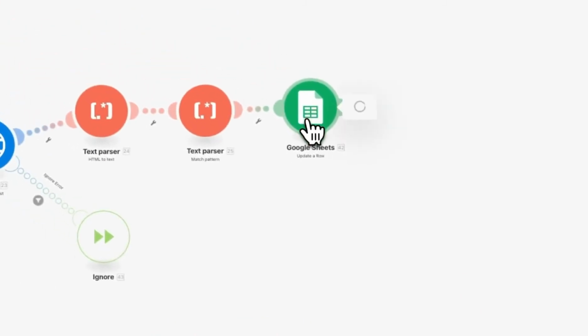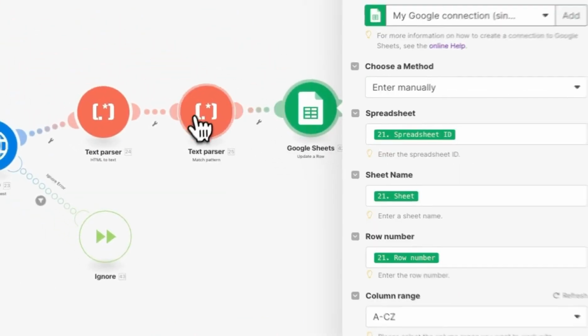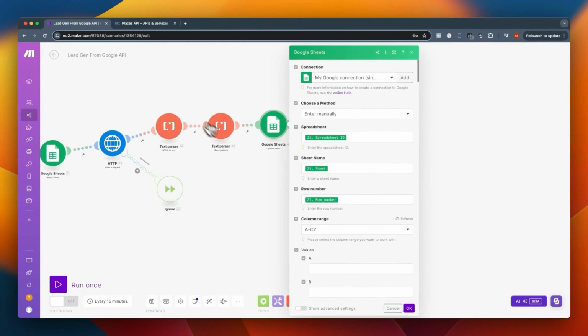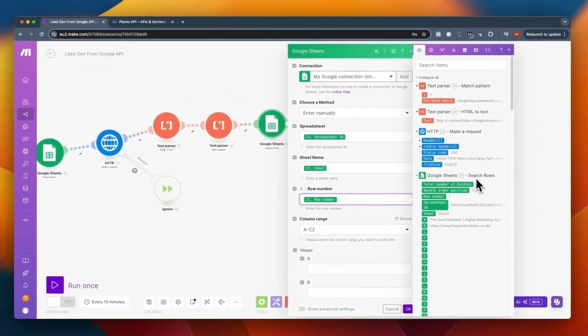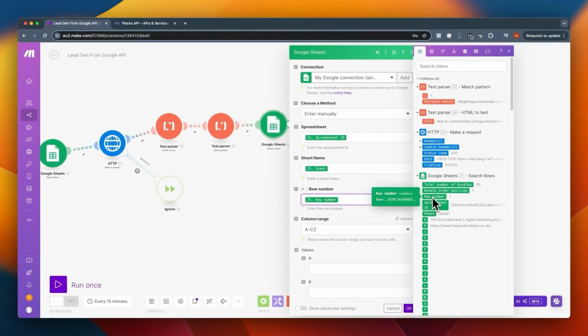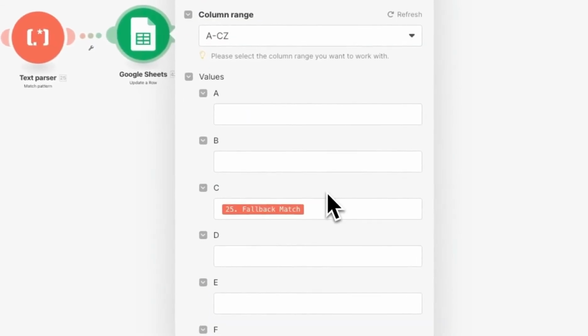And then finally we have update a row. Now this is going to add those email addresses that it found from the text parser and the match pattern here. So we've selected the same spreadsheet as always, the same sheet as always. The row number it's going to add the email address to is the row number from this search rows. So we just selected this box here. Everything else should be filled in.